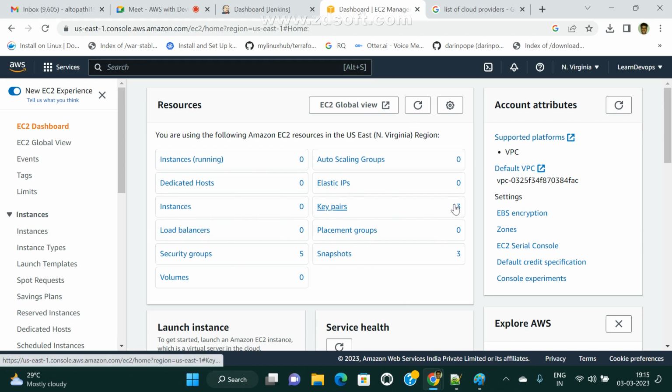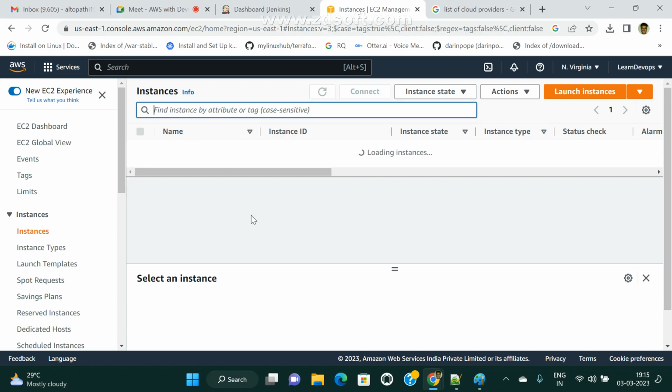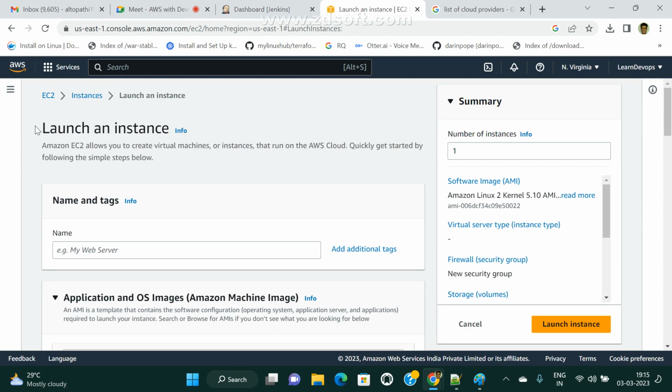Okay. Now these are the keys. Now I need one instance. Click on instances. Now these are the instances, and now select launch instance. If you want to create any instance, this is the option, launch instances. If you click on launch instances, these are the launch instance options.